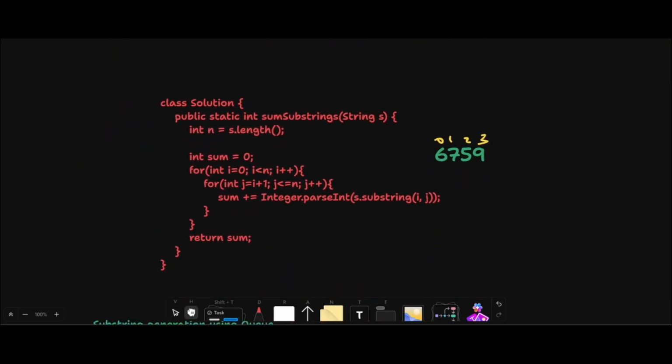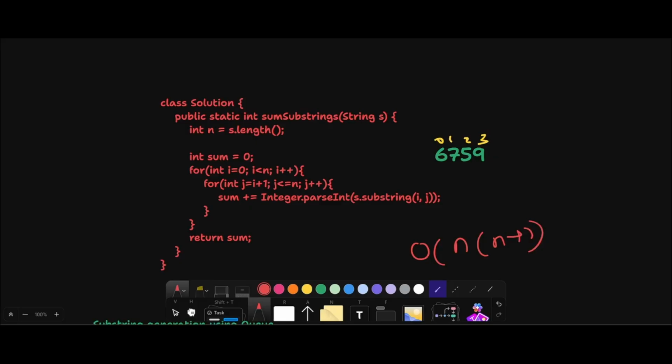The time complexity for this one would be, as you know, the number of substrings is n into n plus 1 by 2. So if you consider n plus 1 by 2 as n, it would be n square. This is an n square solution, as you can see, two for loops we are using. One for loop goes from 0 to n minus 1.